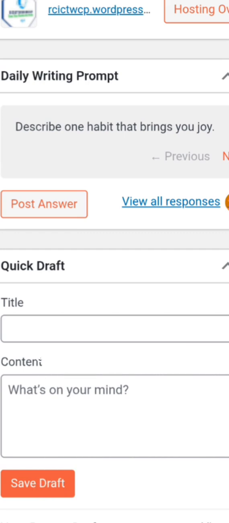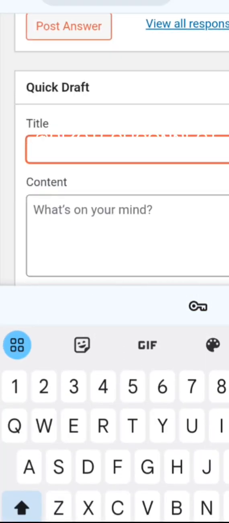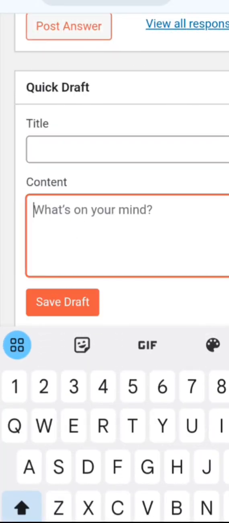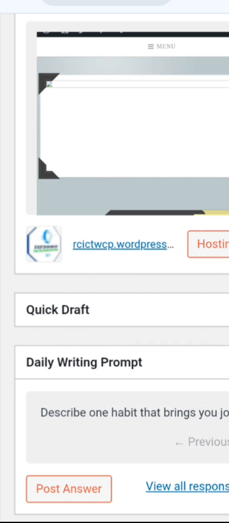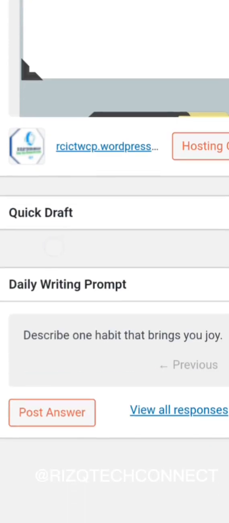So this is quick draft. If you have something on your mind and you feel like, okay, I want to make a post on a particular topic, you can quickly come here, input the title, input the content, and save it as draft. And later, when you have some other information about it, you can come there so that you would be able to continue on that.